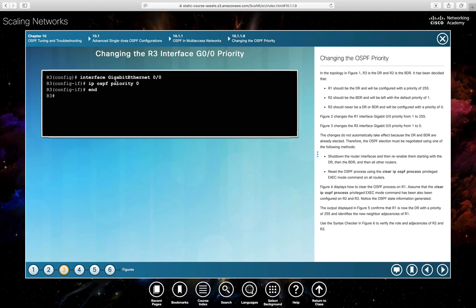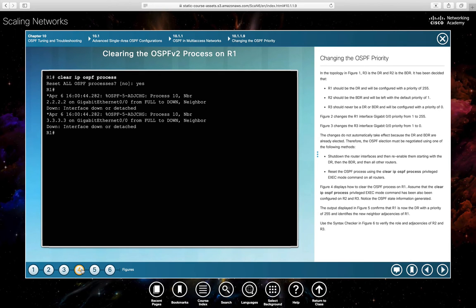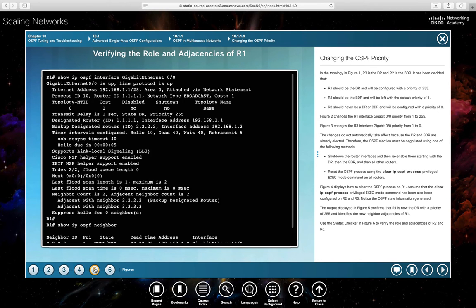Now we go to router 3 and set the priority to 0 on its gig 0/0, which basically means router 3 will not become a designated router or a backup designated router. Now if we go to router 1 and reset the OSPF process, which means there's going to be an election, what happens is it marks it down and its neighbors are down because OSPF stops running.